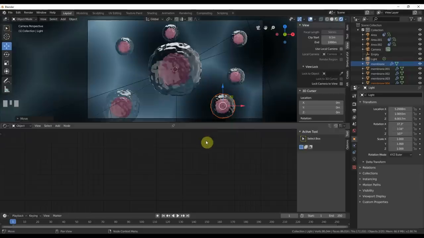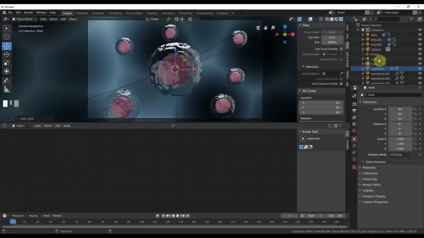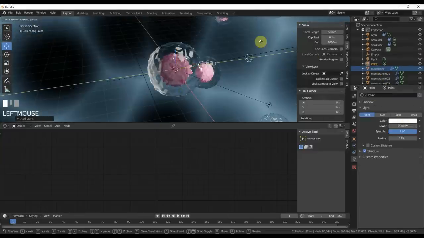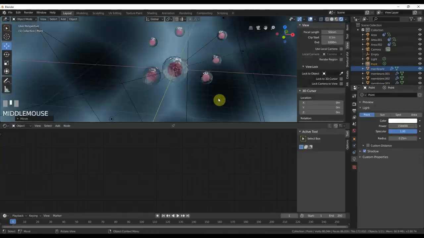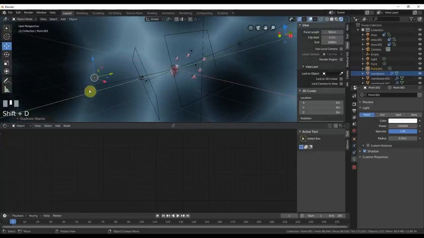Lastly here, I can add another light all the way in the back. So I can go add, light, throw a point light in there, turn it way up, and push it all the way back. And maybe take another one here, and pull them in the front, and see what we get.